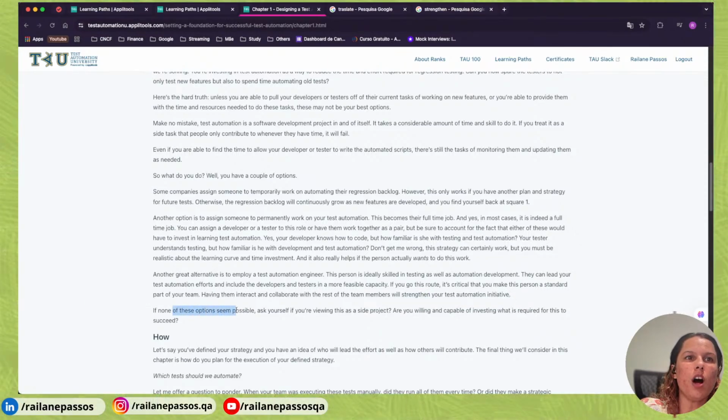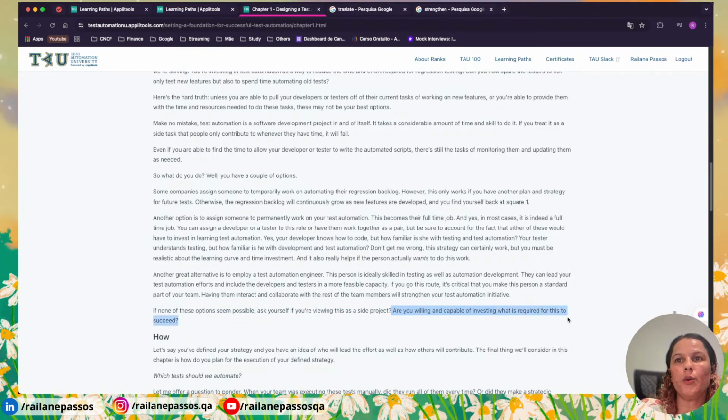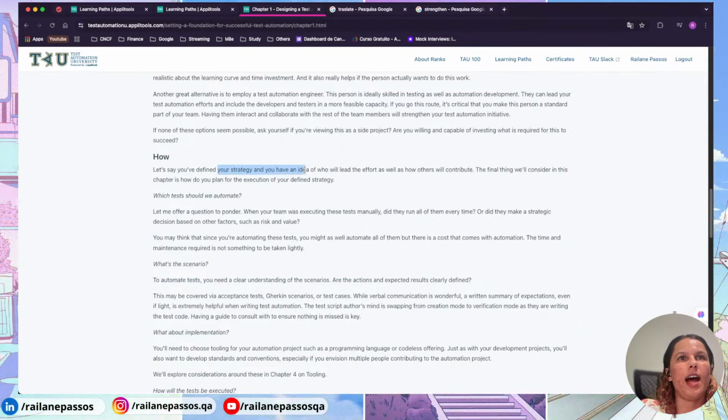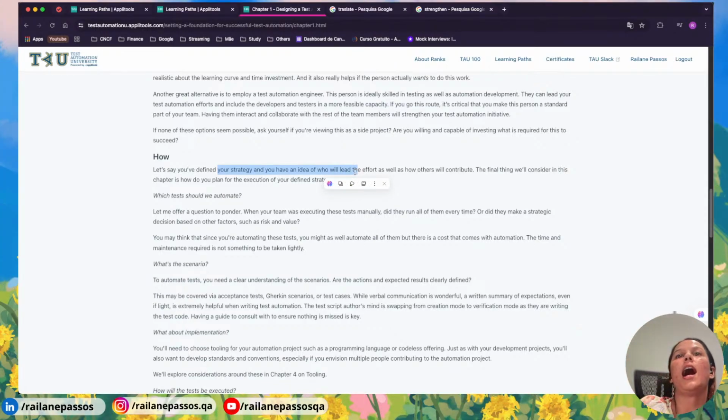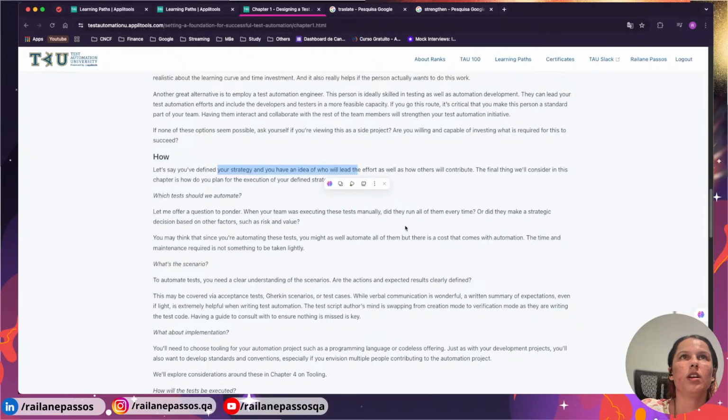If none of these options seem possible, ask yourself: if you're viewing this as a side project, are you willing and capable of investing? What are your requirements for this to succeed? Let's say you've defined your strategy and have an idea of who will lead the effort, as well as how others will contribute. It's time.